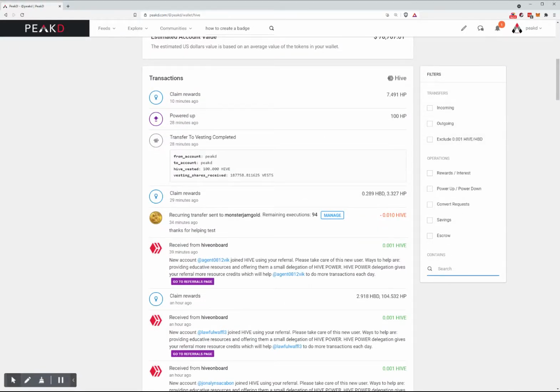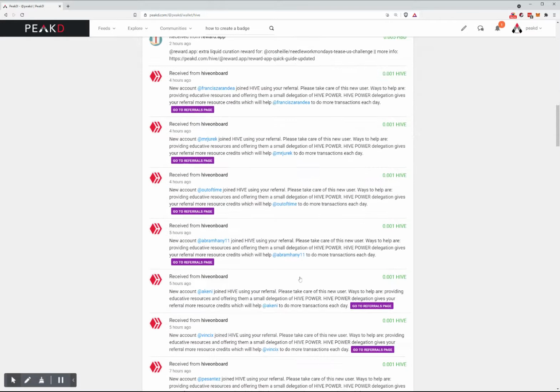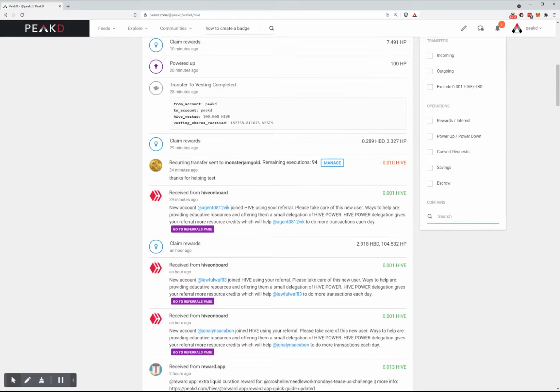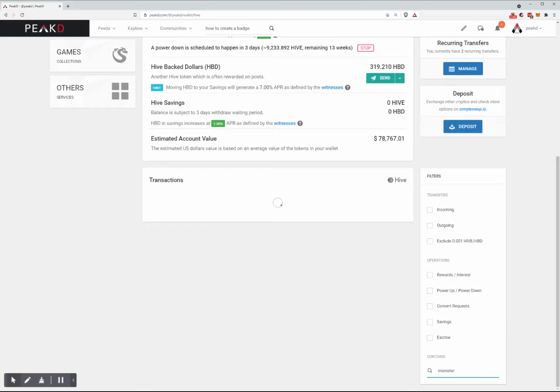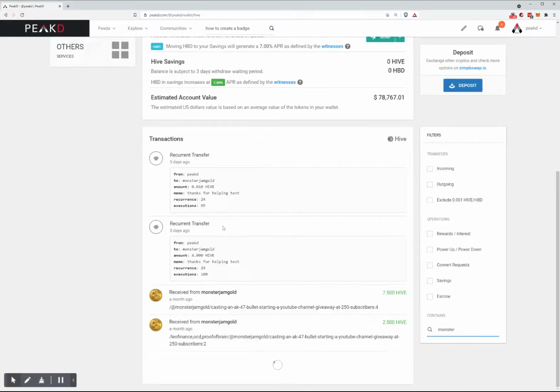You can also filter in and say, hey, I just want to see transfers that are coming in from some other account. I don't even know an account to, or just the transfers that we sent to Monster Jam Gold. So here you go.